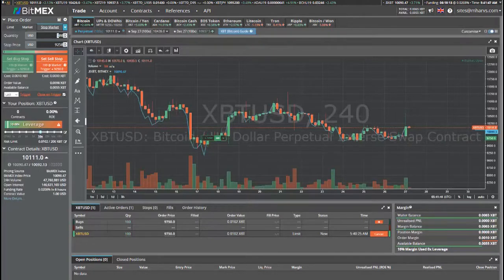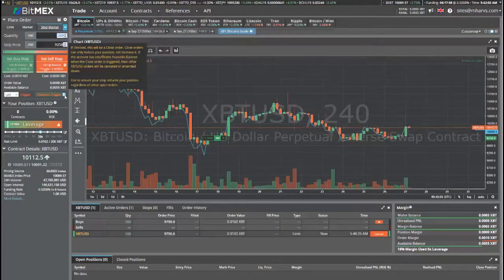So the quantity is the same. Make sure your leverage is the same as what your initial order was. And here we can use a close on trigger. Close on trigger is the same as reduce only on BitMex. It says that if you have this enabled, then that order can only reduce your position. It will not enter you into an opposite position. So it only wants to close you out.